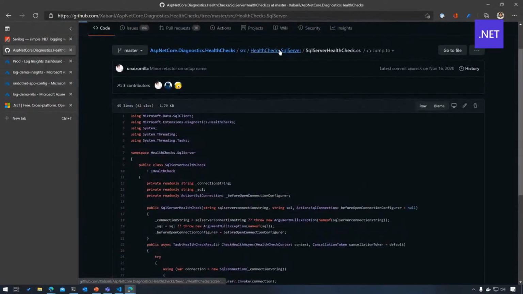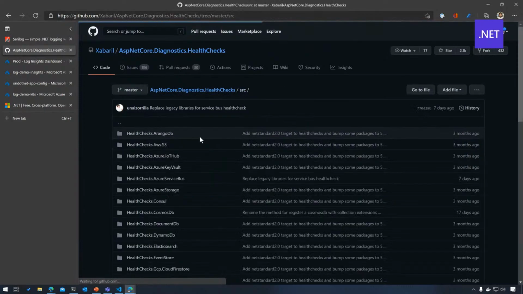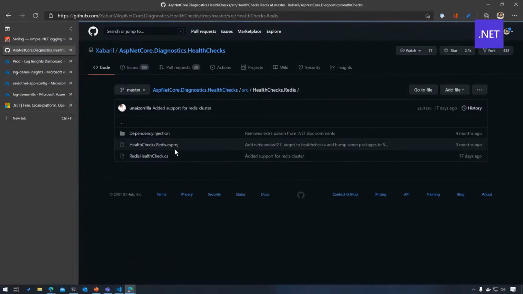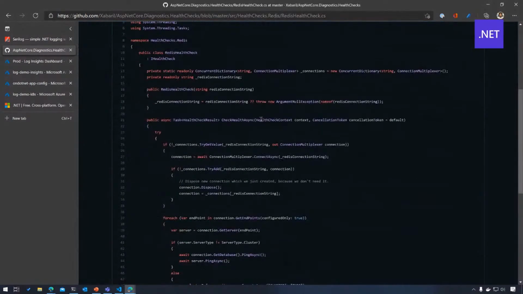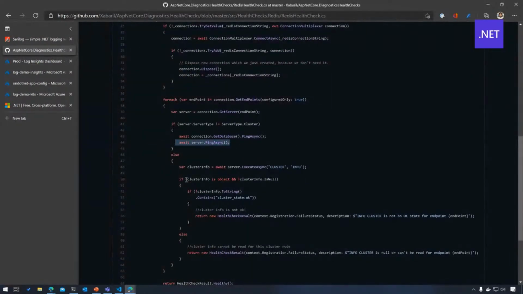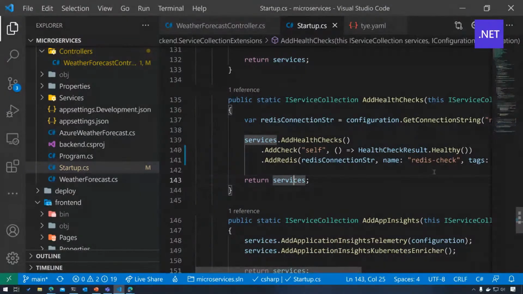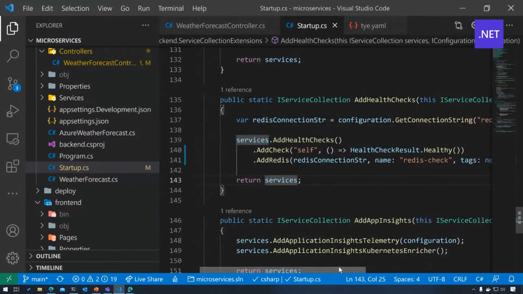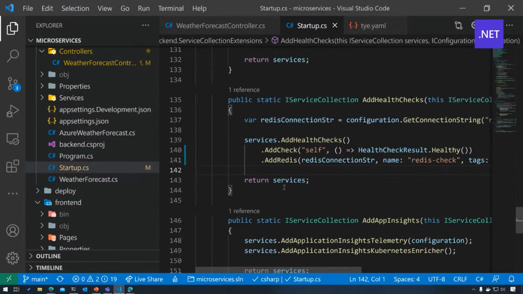Similarly, let's go back and see what the Redis health check looks like. So this one, Redis health check. You can see that there's a CheckHealthAsync method, and it basically makes a connection ping, and as long as it's working and there are no exceptions, it seems to be healthy, right? In my .NET code, I just had to add Redis and configure a tag name to it, and then say, if I'm able to make the connection, that means I'm good to go, right?